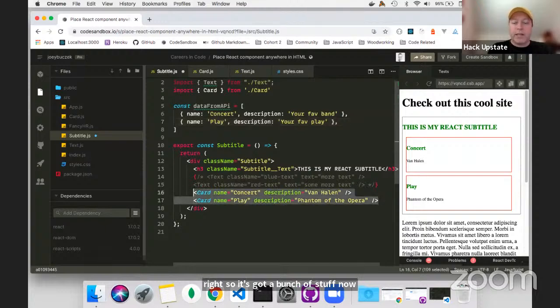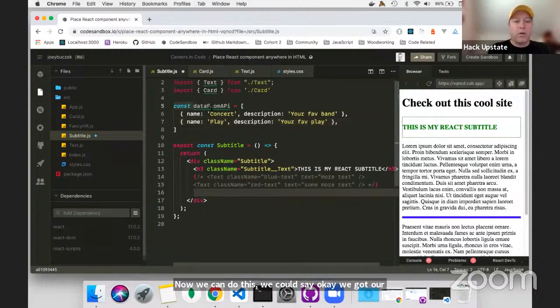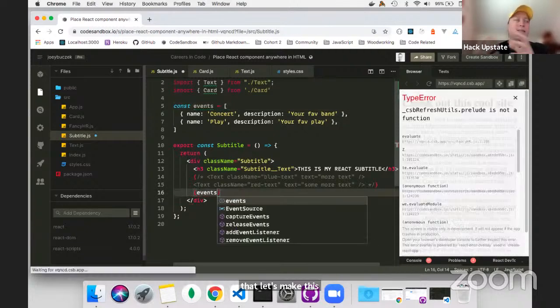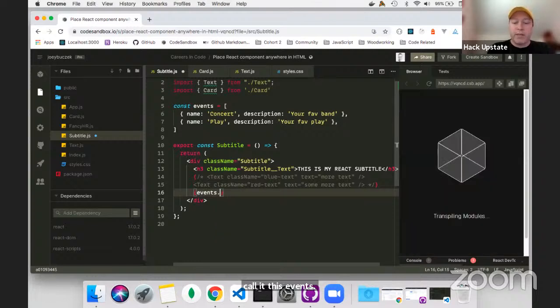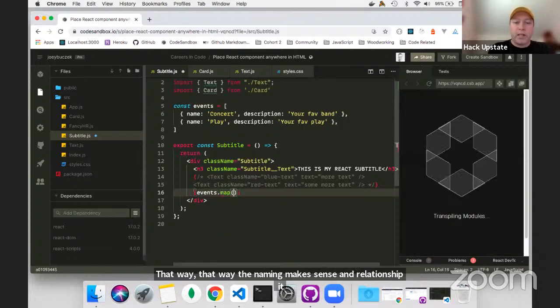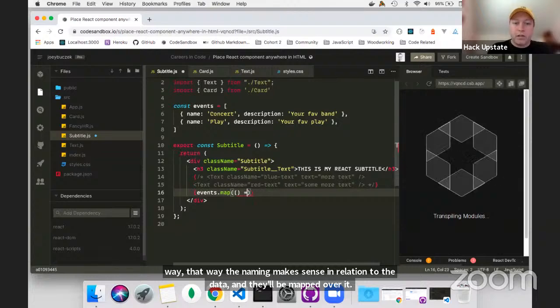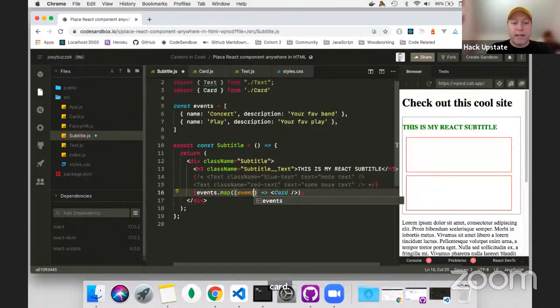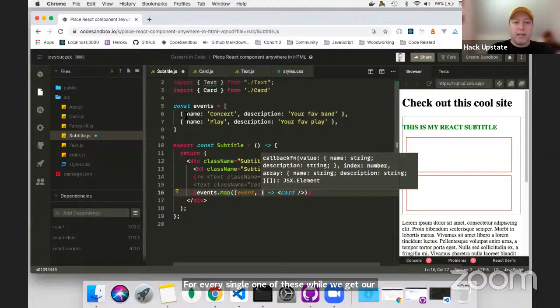So we've got a bunch of stuff. Now we can say, okay, we got our stuff from our API. We're holding it in state, in our useState, like we got it back and stored it in useState. Now we can map over that. In fact, let's call it events, that way the naming makes sense in relation to the data, and then we map over it. For each one of these, we're going to return a card. Well, we get our event. Let's give it an ID.